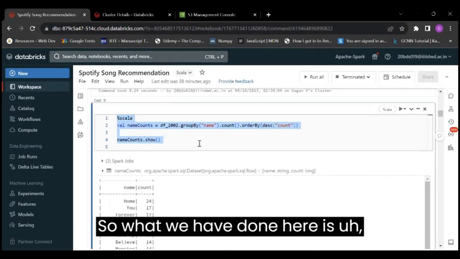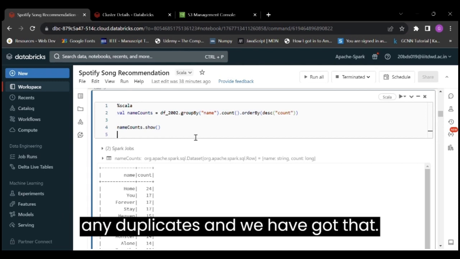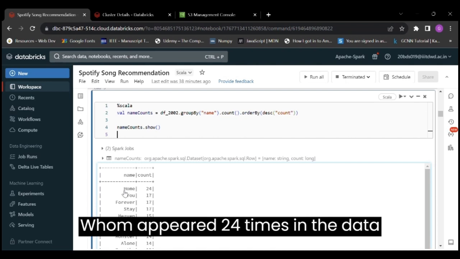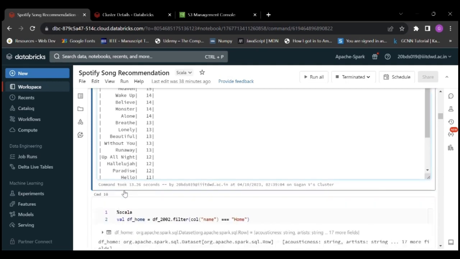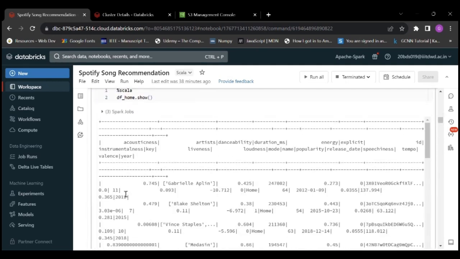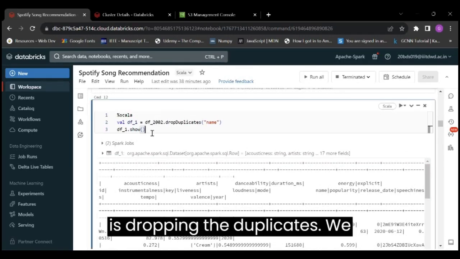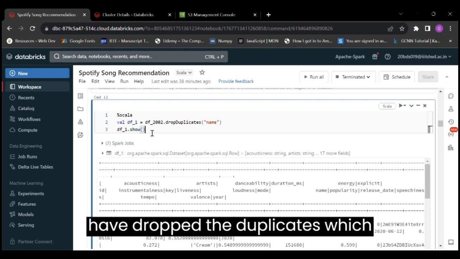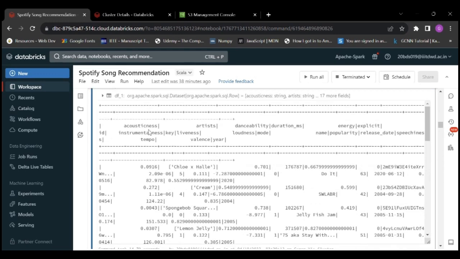So what we have done here is we have checked if the dataset contains any duplicates, and we have got that "home" appeared 24 times in the dataset, "you" appeared 17 times in the dataset, and so on. So the next part of pre-processing is dropping the duplicates. We have dropped the duplicates which appeared more than once.